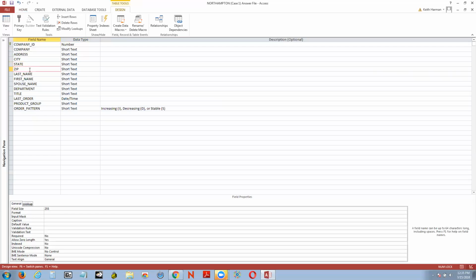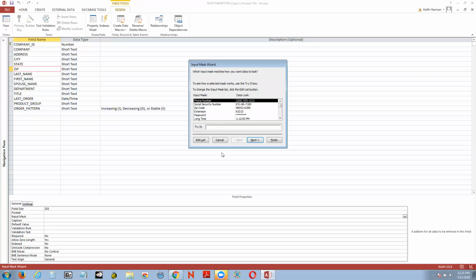The zip code, here comes one of those issues where you can really get into a wild kind of thing. So you click on the zip code and come down here, and you'll see a thing called an input mask down in the field properties. Click that, and come all the way over to the right and click that. Now, we save the table first, yes. And now we can make sure that the zip code is entered in a proper way.